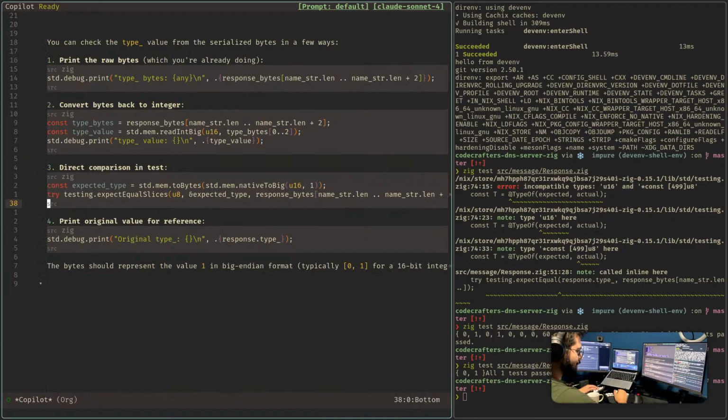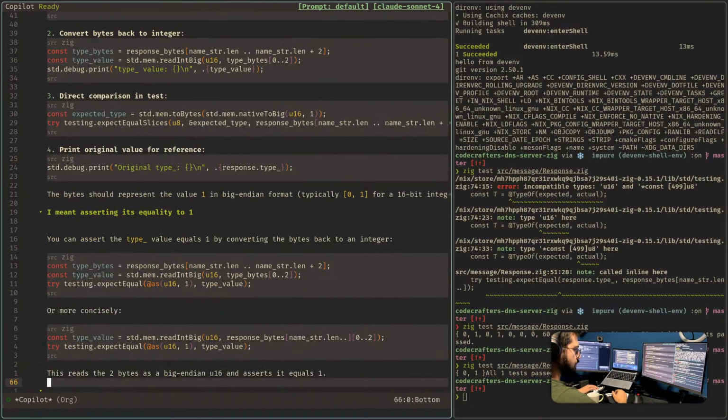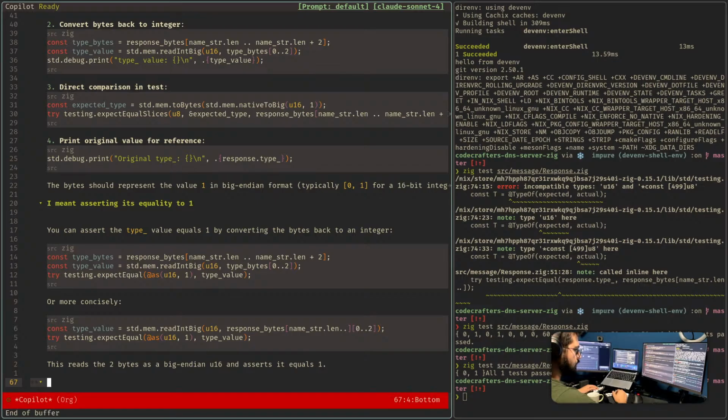The first 2 are prints. I don't want that. Then accepting its equality to 1, probably better. Okay, you can assert the value, read int. I think that's okay.